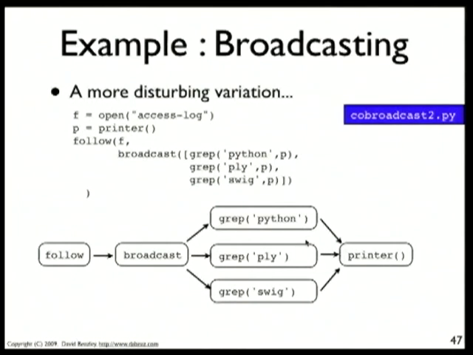But the takeaway is that you have these generator functions where you can start pushing data into them. They can branch out. You can route data around. It's a whole new realm over what you might do with a normal generator function. So questions on that? Why do you consider that more disturbing?